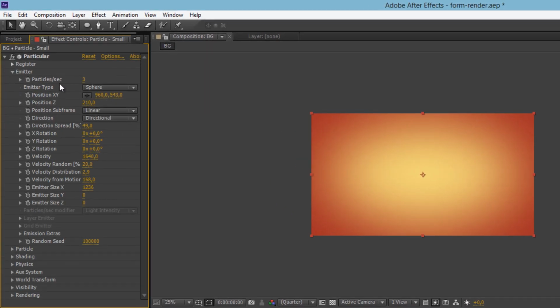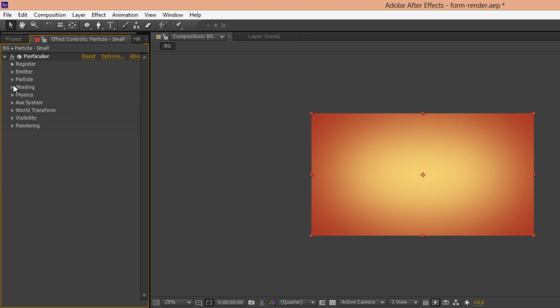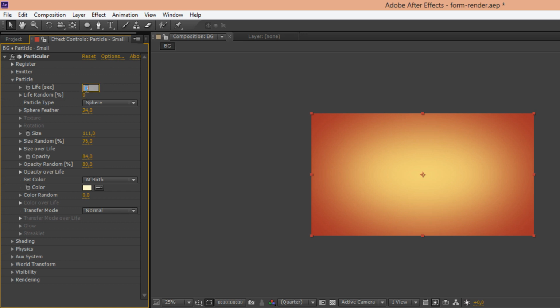Okay, go to emitter and change particles per second to 5. Position X and Y the same, position Z the same. So at emitter everything stays the same, so go to particle, life in seconds to 10, randomness to 47, sphere feather the same, and let's change the size to 15, size randomness to 47, opacity to 100, opacity randomness the same, and color also the same.